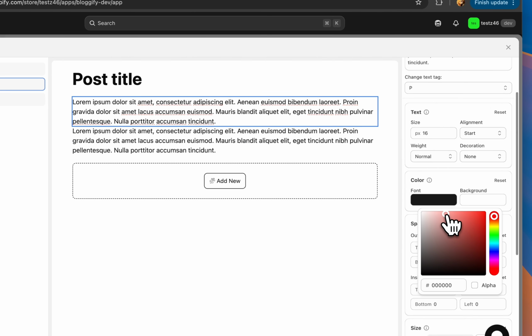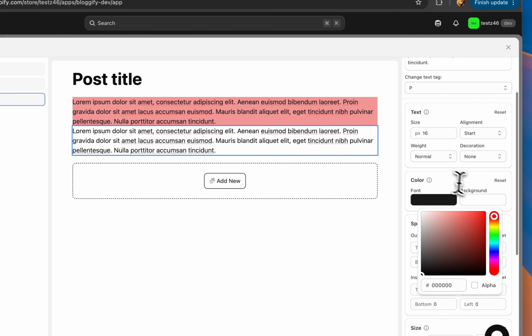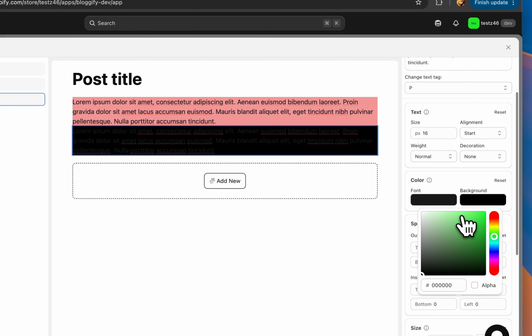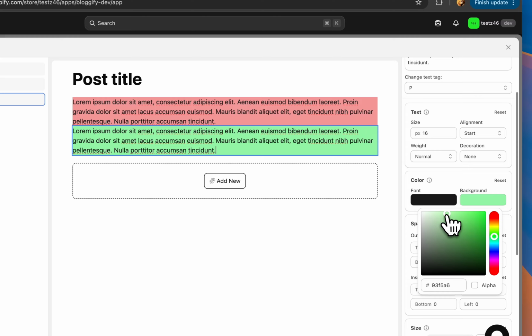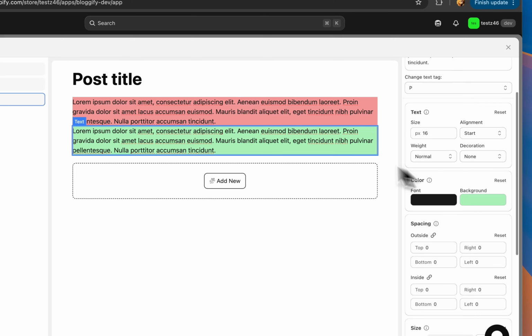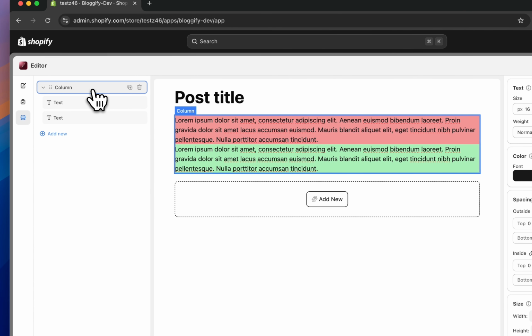Now I'm going to set a background color. Okay, here we go. So the setup for this tutorial is ready. Now back to this column. Okay, so I have selected this column now, and I'm going to turn on the layout options on this element.